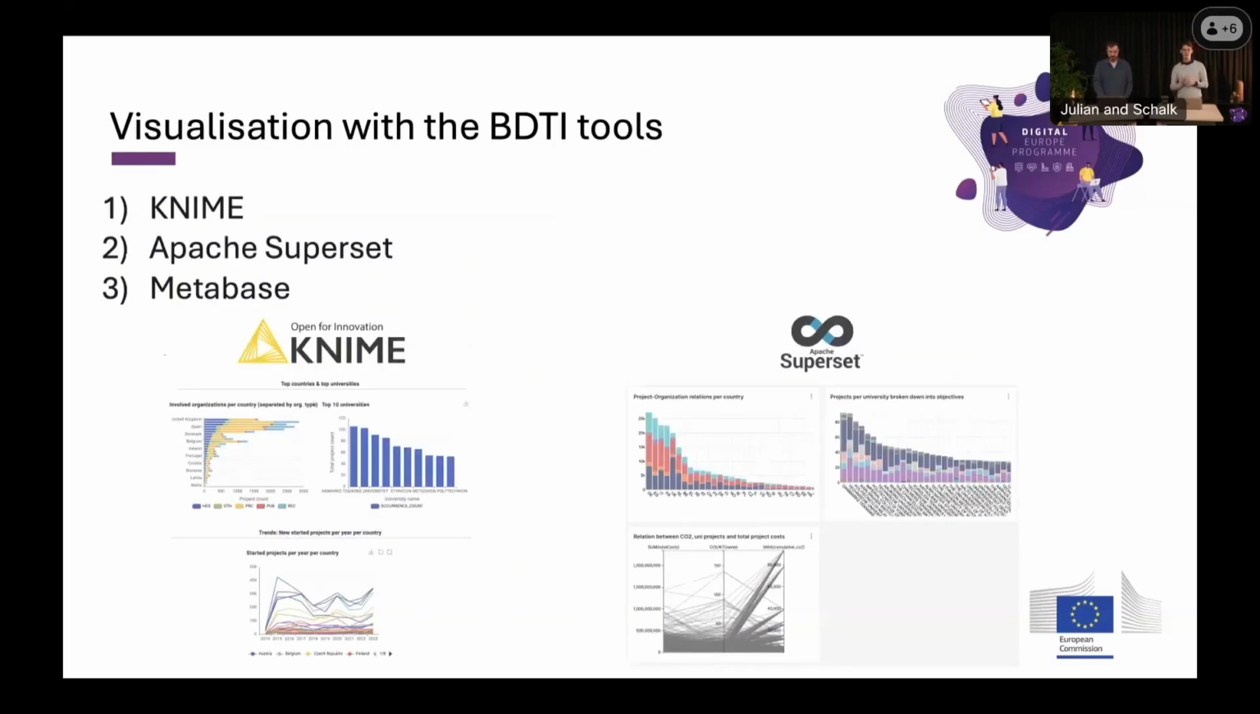Exactly. And again, let's have a look at the options available for this within the BDTI framework. Now, there's 3 tools that you can use for visualization. Today, we'll show 2 of them, and we'll start off keeping within the analytics platform. That's where we did our data prep. So it makes sense to build the first visualization there, maybe as a dashboard, and show how you can export it as a report, a static report.